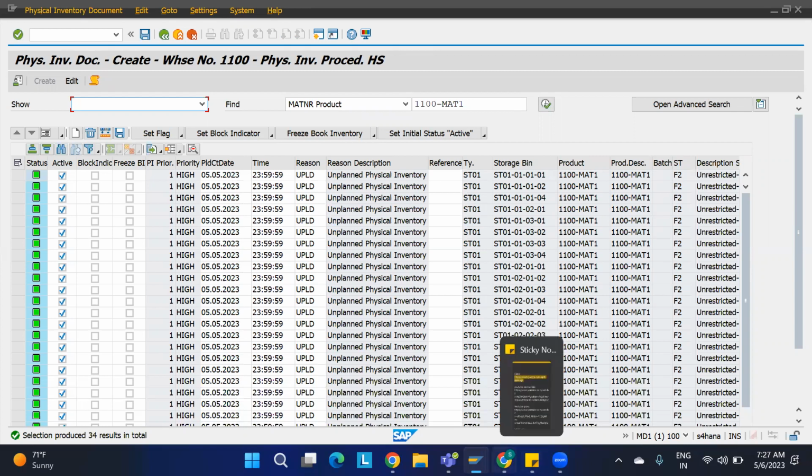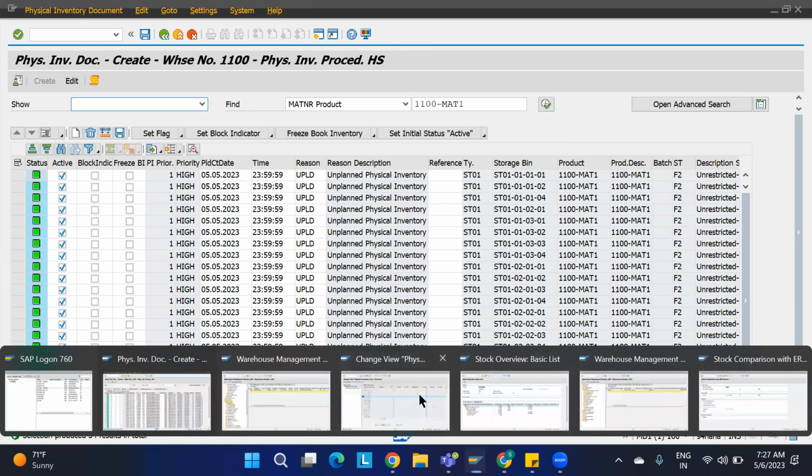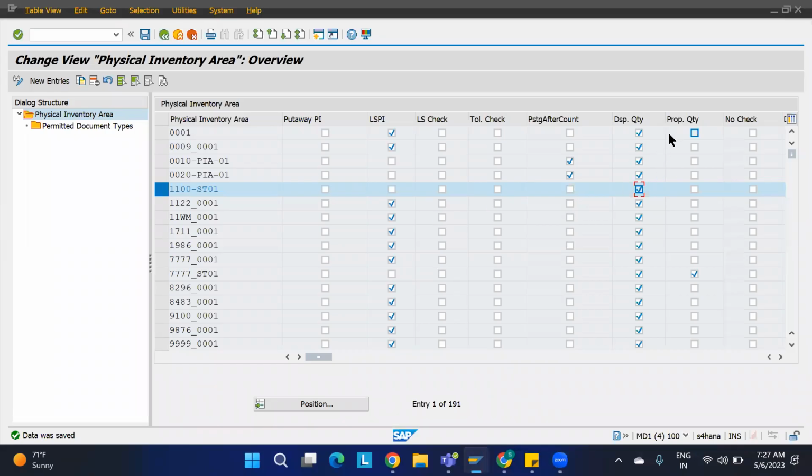Okay, we will go to the one setting we have done now. Here one more setting is there, posting after recount. Okay, automatic posting after recount. If it is within the tolerance limit, I'll say post automatically. Like that I'm going to provide. So this one also you can check.